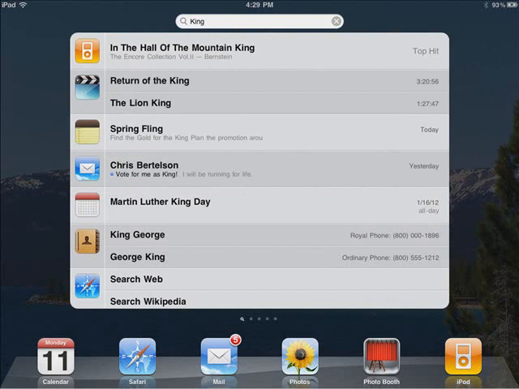Notice at the bottom it even distinguishes between George King and King George, and their phone numbers. At the very top, you'll notice that it has In the Hall of the Mountain King, and that's listed as a top hit on the right hand side. That means in the past, when I've searched for King, that was the result that I tapped on.